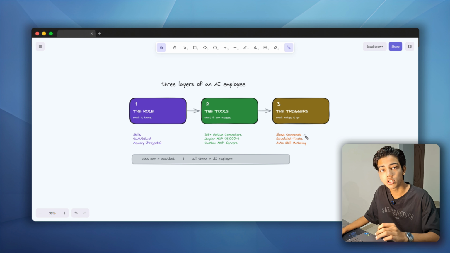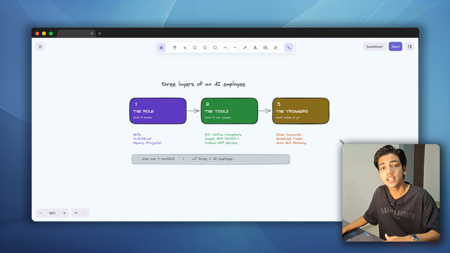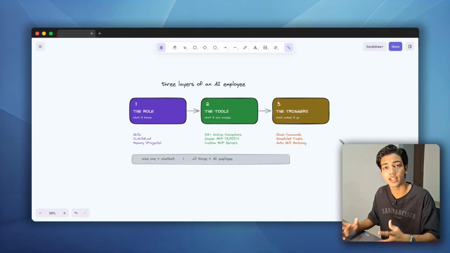Even if you miss one of these out of all three, it works just like a chatbot. You type something, it gives you an answer. All three are very important to run and complete an AI employee.